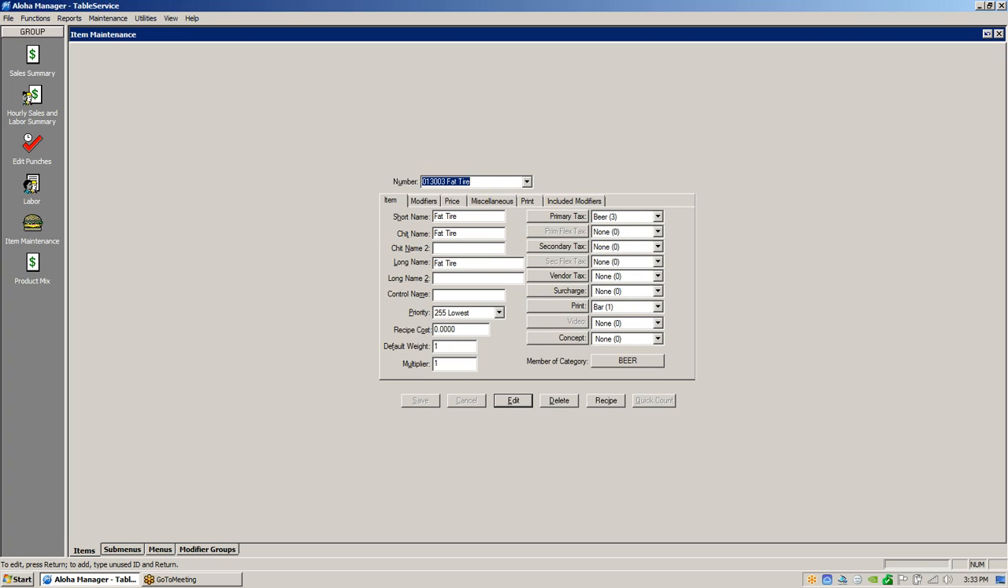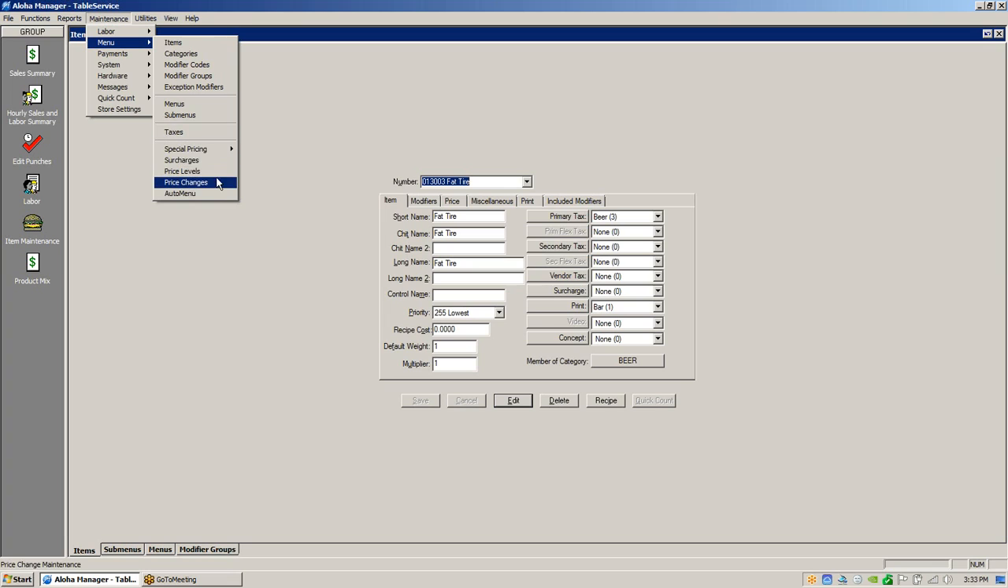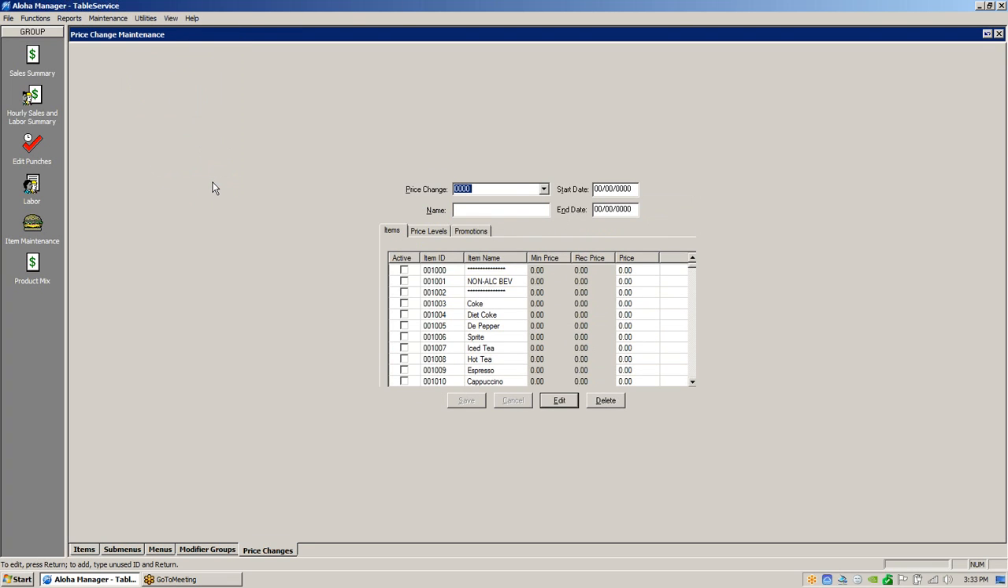What we're going to do is click on Maintenance, Menu, Price Changes. It's going to take you into a blank screen. We're going to choose one, and we're going to call this Happy Hour. We're going to put a start date and an end date.